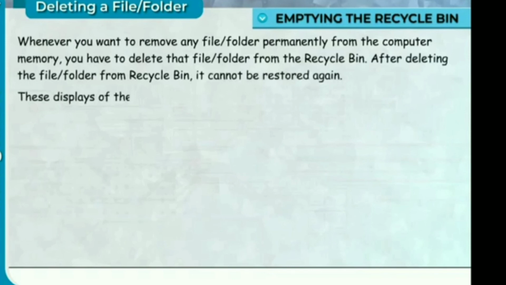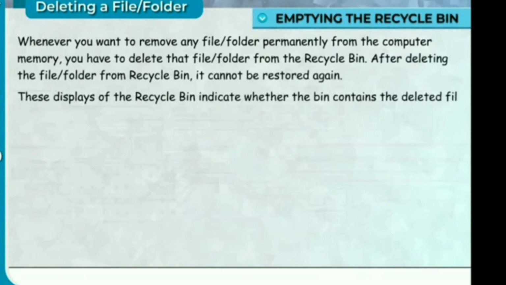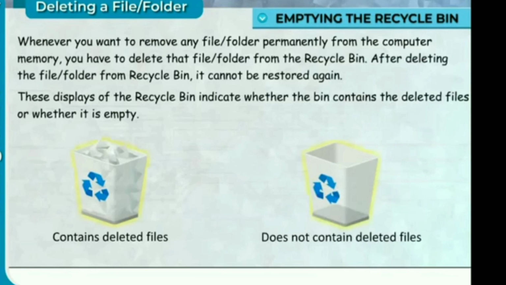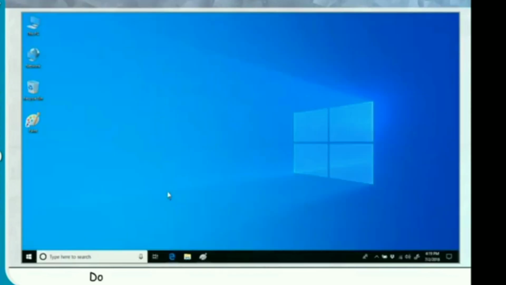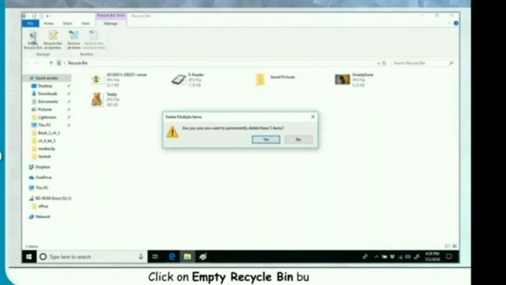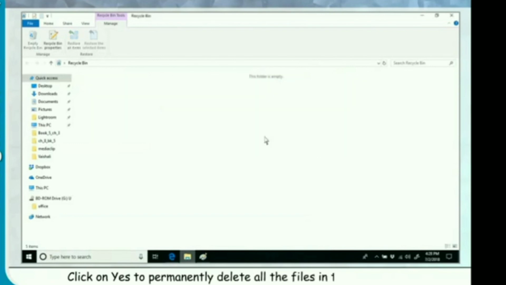These displays of the Recycle Bin indicate whether the bin contains deleted files or whether it is empty. Contains deleted files. Does not contain deleted files. Double-click Recycle Bin icon on the desktop. Click on Empty Recycle Bin button. Delete multiple items dialog box appears. Click on Yes to permanently delete all the files in the Recycle Bin.